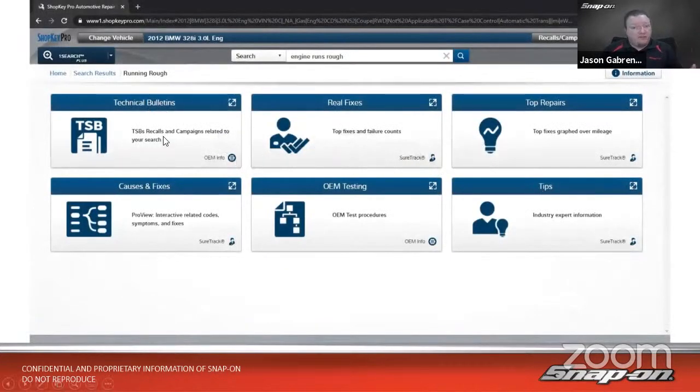We had the TSBs. We already looked at that. Most of the rest of these, other than the OEM testing, is going to be SureTrack experience-based information. So let's see what this can provide to us as well. This is, once again, in ShopKey. It's also available on many of the tools as well. Sometimes you need a code to access it, though. But we have real fixes here.